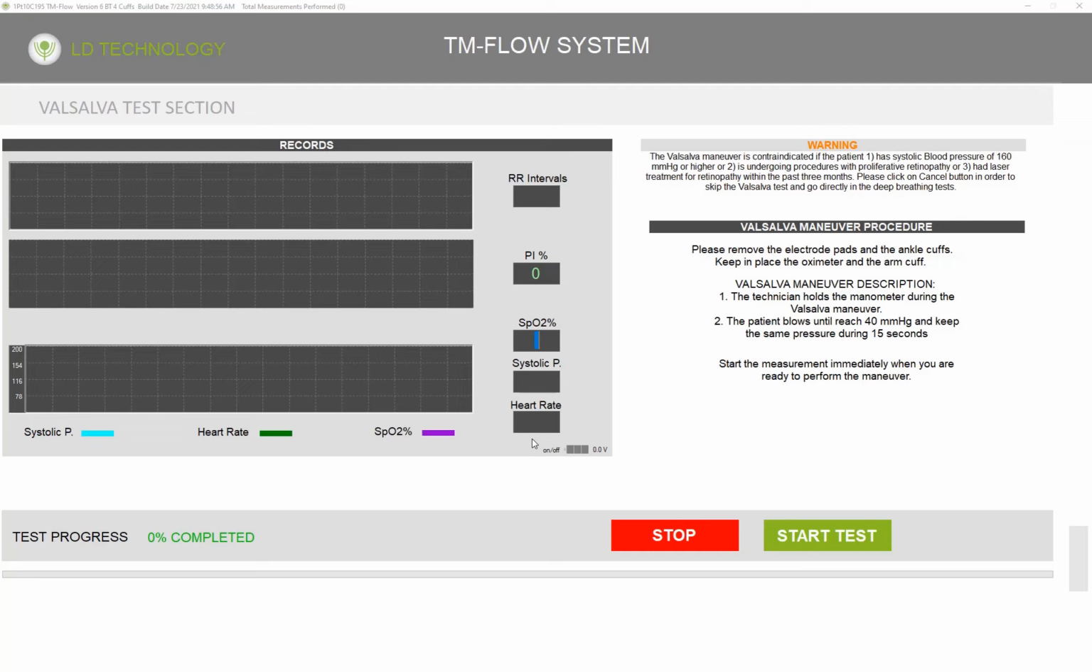Please read the warning and contraindications of the Valsalva maneuver. This phase can be skipped if the patient has any contraindication, otherwise follow the instructions displayed on the software. The technician will hold the manometer during the Valsalva maneuver. Click on the Start Test tab when the patient is ready to blow in the mouthpiece of the manometer.